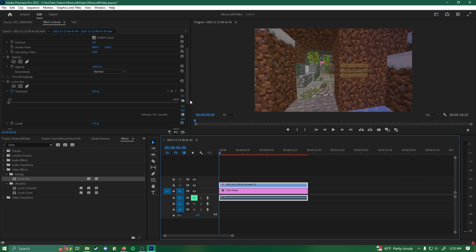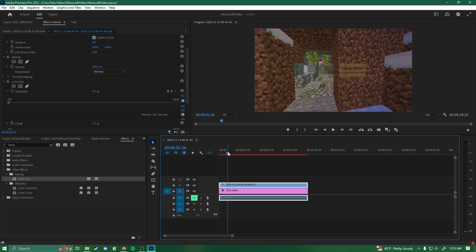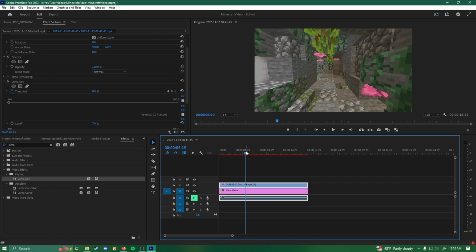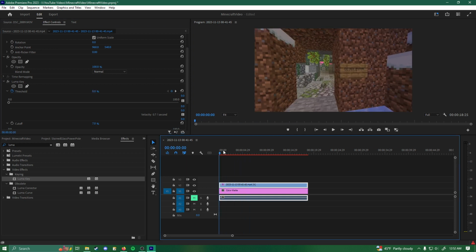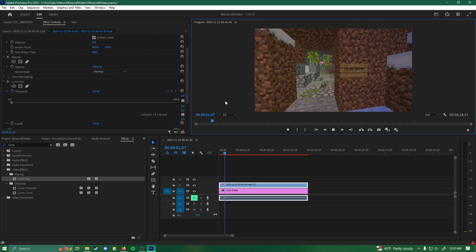Huh. Oh, well, right here, we're going to have the Luma key not applied. Let's apply that value of 8% that we calculated earlier, and now it should be good. Let's check that.